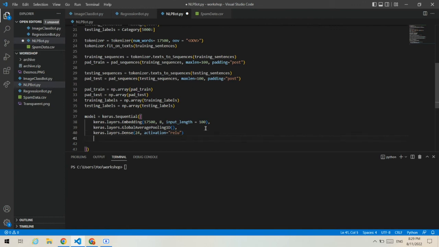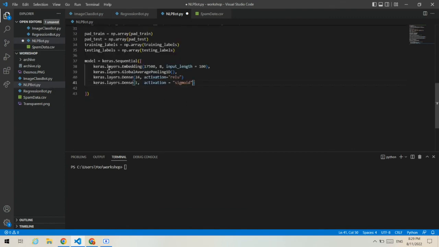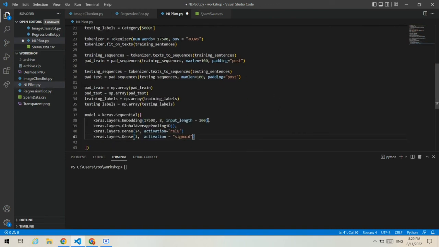And then we also have another layer, Dense, and then 1, activation equals sigmoid. So we only have 1 instead of 2 because we only want a number from 0 to 1, correct? Because we want to see how close it is to spam, which is 1, or how close it is to ham, which is 0. So we'll just put 1 there, and then we have to compile the model.